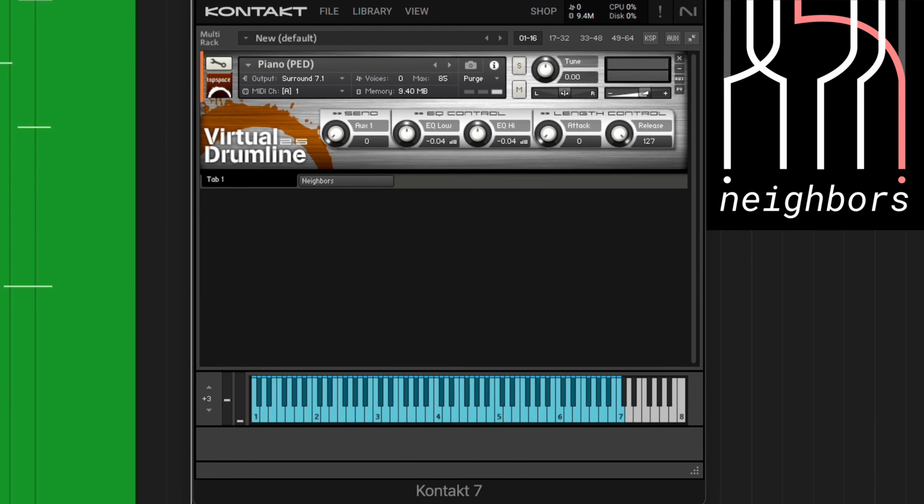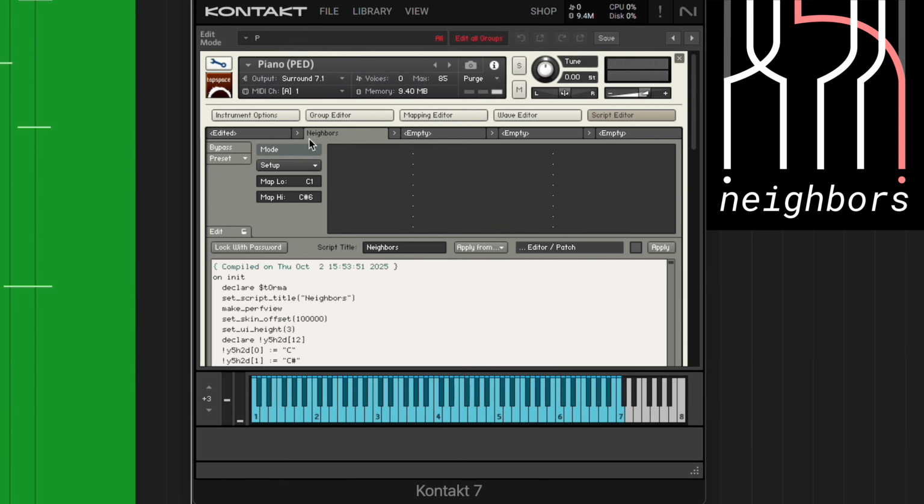Hi everyone. I want to talk about a Kontakt script that I've made. I've been sitting on this one for a while and just finally got around to putting the finishing touches on it to get it out there. It's called Neighbors, and it is a borrowing resampler.